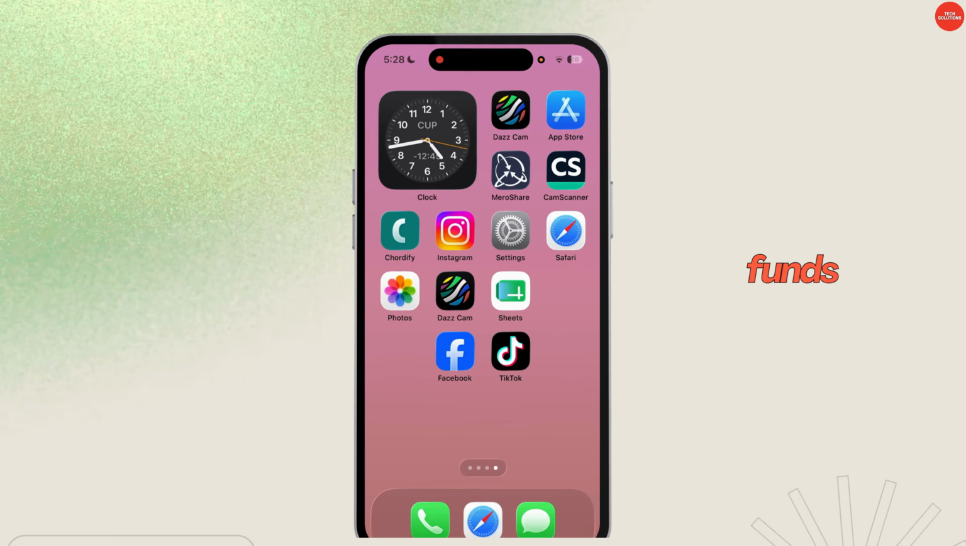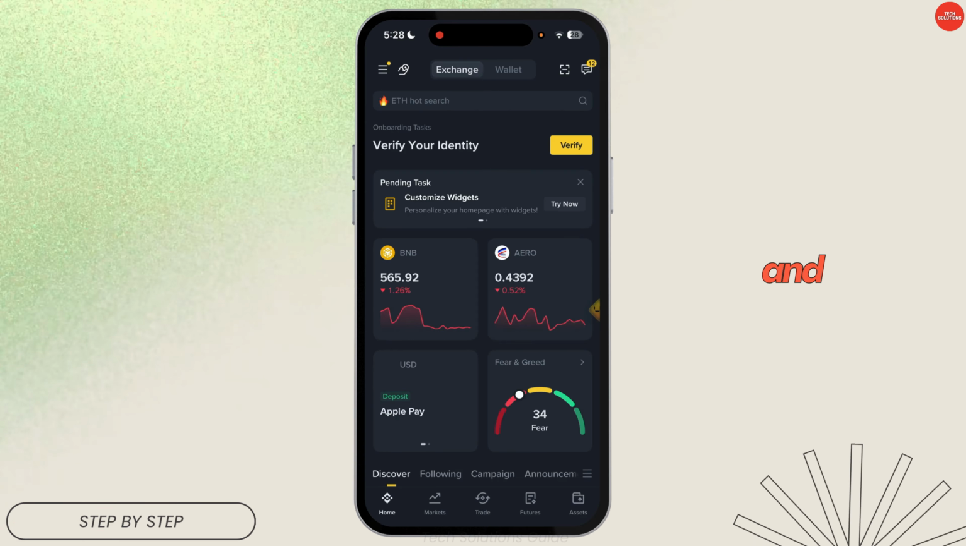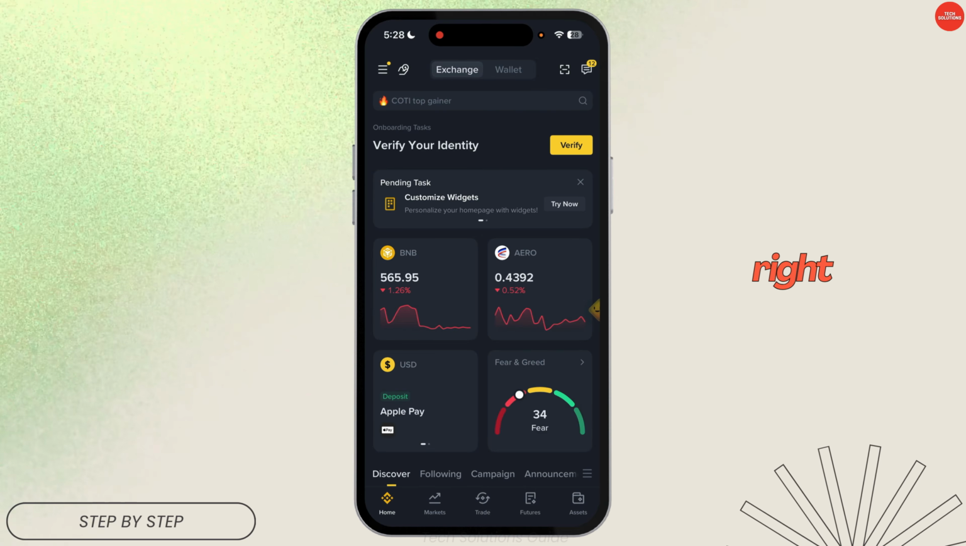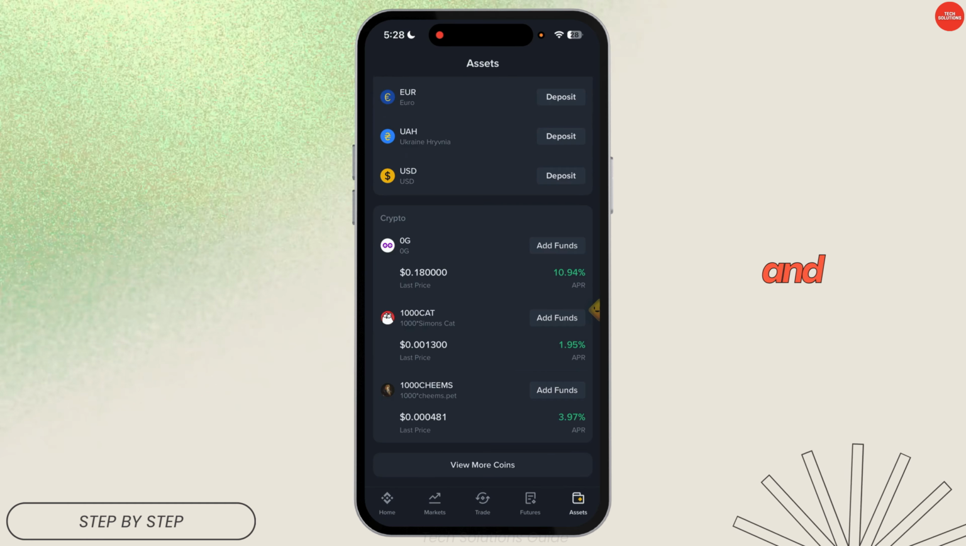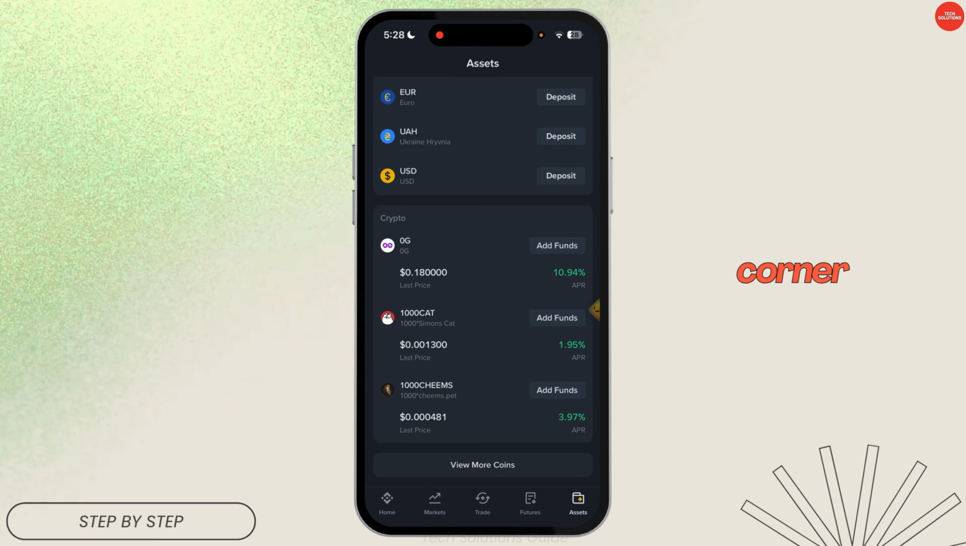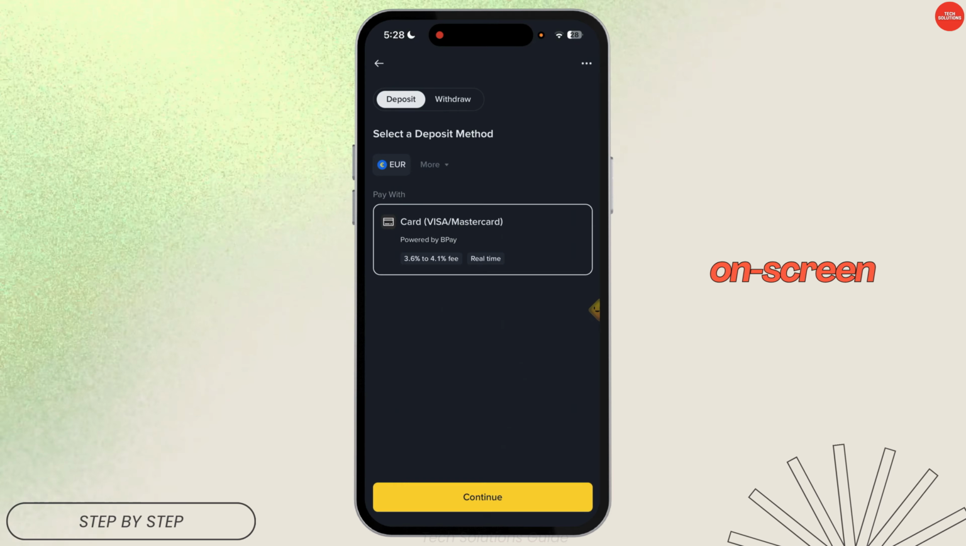If you want to add funds to your Binance account, firstly you need to open your Binance app. And from the home page, you need to go to Assets in the bottom right corner of the screen. To make a fiat deposit, you need to simply select Deposit in the top right corner of any of the assets there. So from here you need to follow the on-screen instruction.